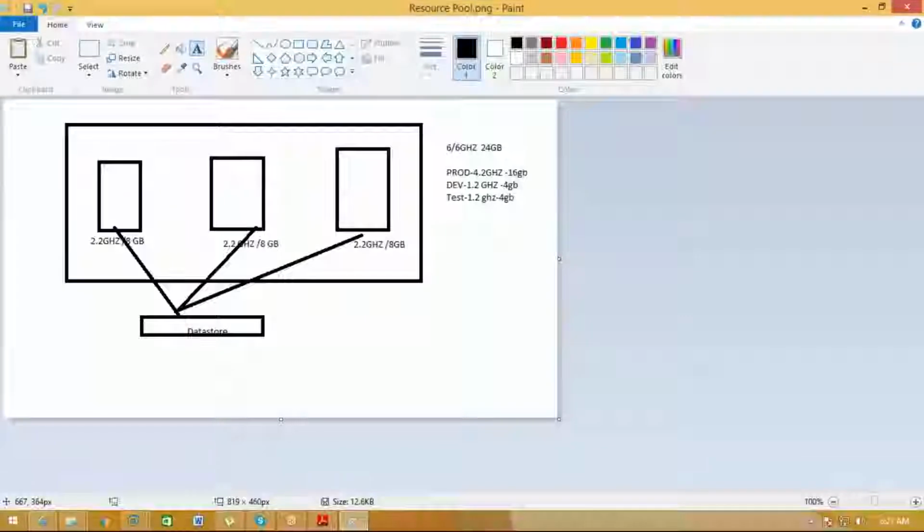You can note it down and let me know. Just put the diagram, it will be easy for you.